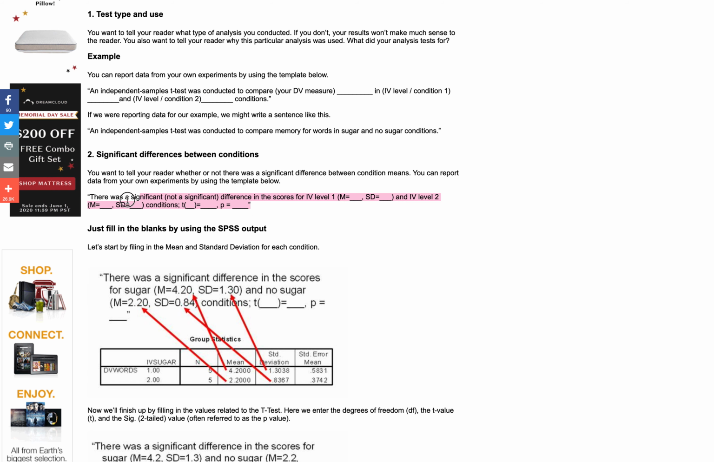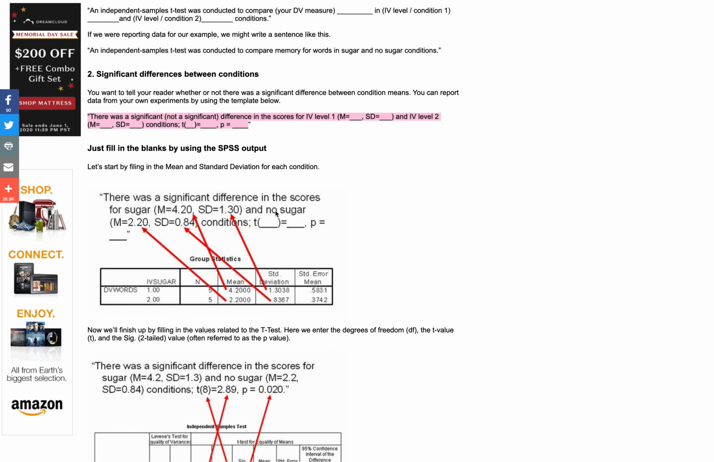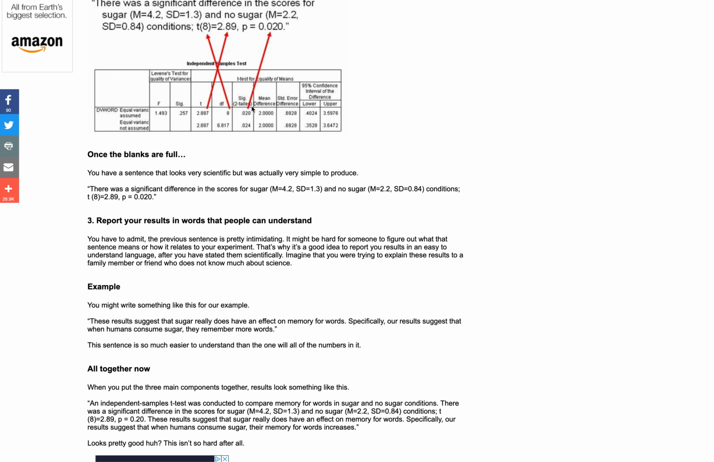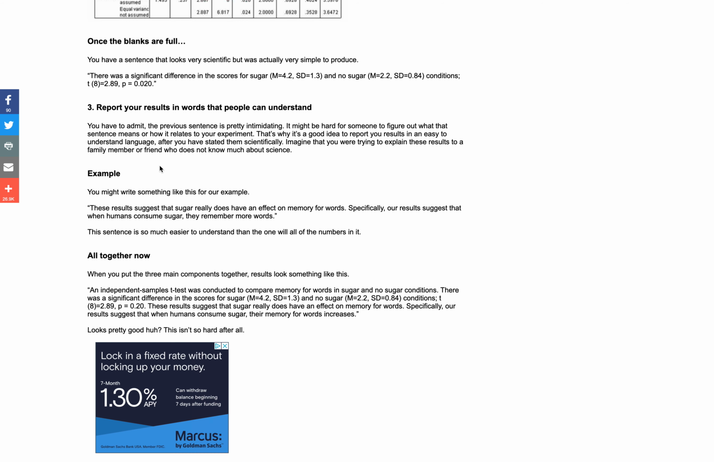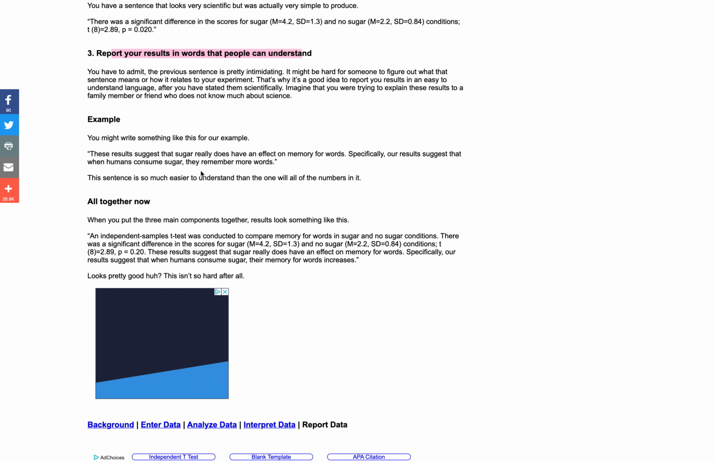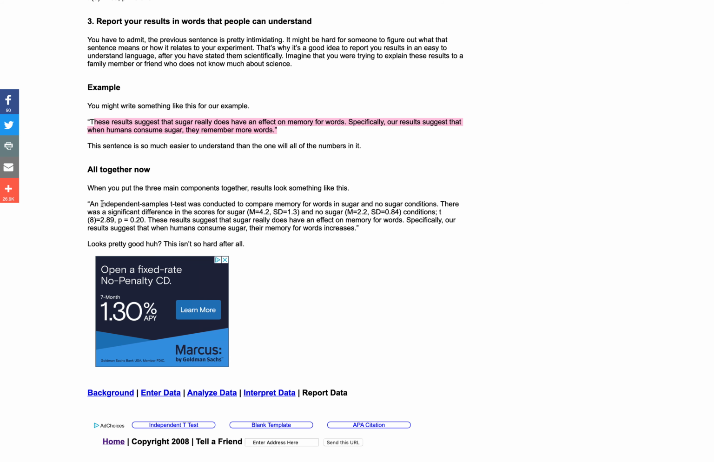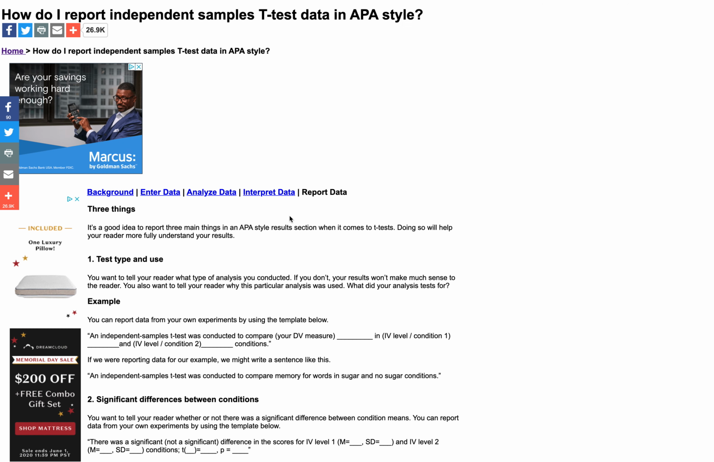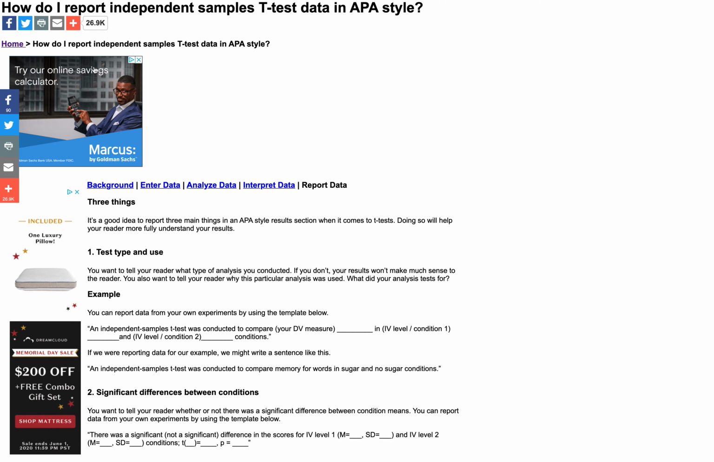And then include this. And we're going to say that there was a significant difference in the scores. You can leave the numbers blank. I mean, do leave the numbers blank. If you had actual data, it's saying how to fill that in. But then don't forget to report your results in words that people can understand. You would write something like this, but yours would be discussing your actual variables. And then it's saying what it would look like if you put all those together. So you'll end up with however many paragraphs, like maybe it's even just one paragraph.